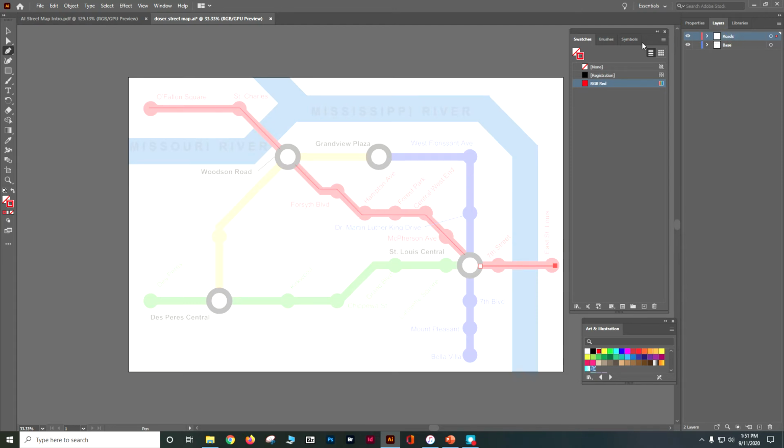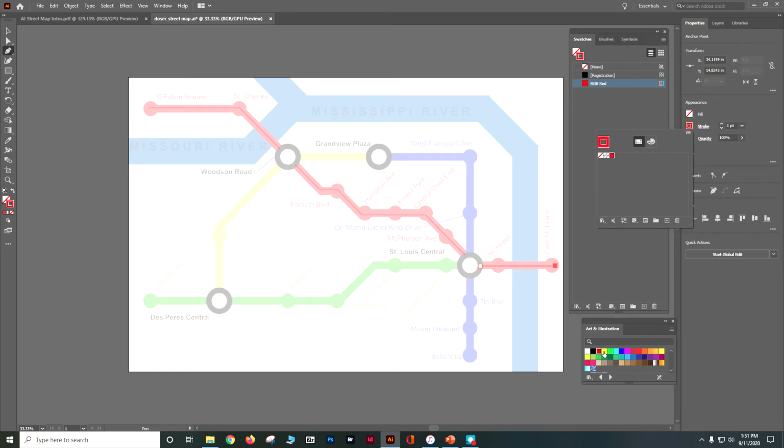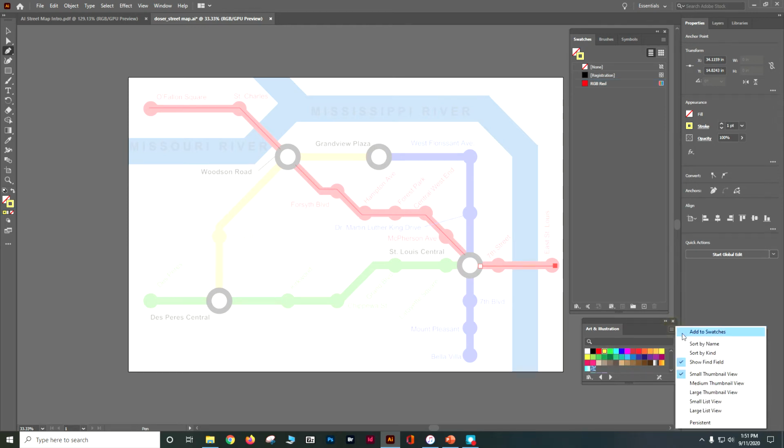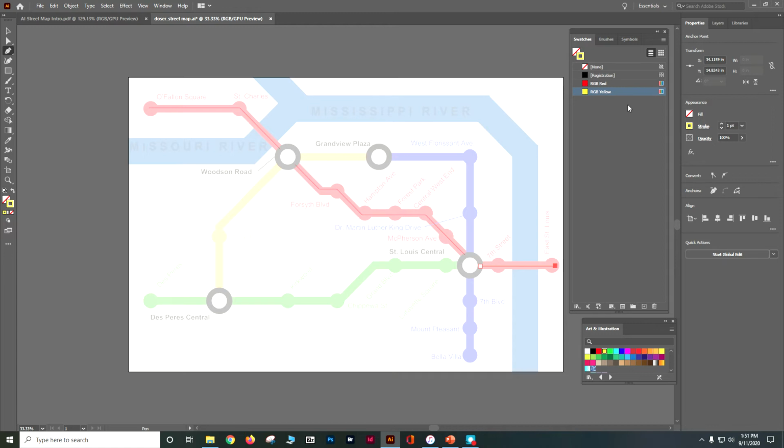All right, still on the roads layer, let's go ahead now and add the yellow line. So we're going to go to our properties, and instead of our stroke being red, we want to make it yellow. So let's do yellow, add to swatches, and it's going to appear there in our swatches so we can use it again.